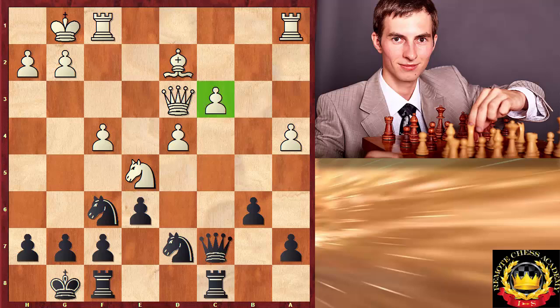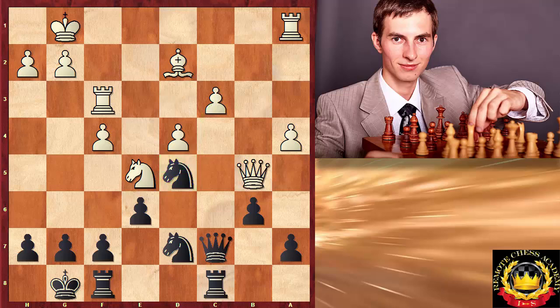Currently, he takes aim at White's weak pawn on c3. White played rook f3, Black jumped with the knight to d5. It still goes in alignment with Black's plan to put his piece on a strong square and also to take aim at that weak pawn on c3. White played queen b5.